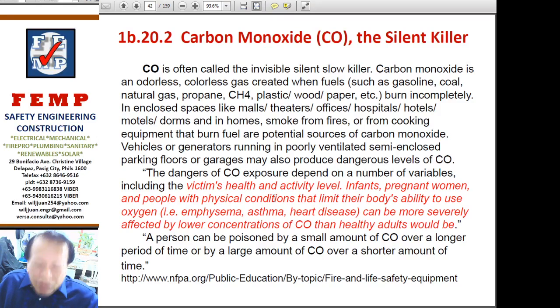Provide our existing buildings today with this detector. Our FDAS for today doesn't include it yet. I, yours truly, started to advocate the provision of carbon monoxide detectors in enclosed buildings just a few months after the Research World fire, because I noticed that even the NFPA is not strict, is not stringent in the provision of carbon monoxide detectors in enclosed buildings.